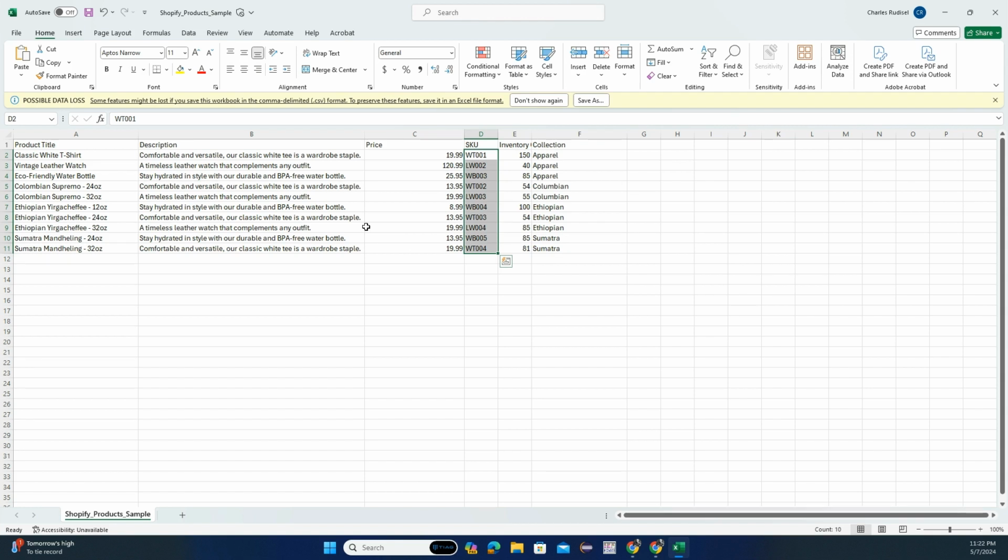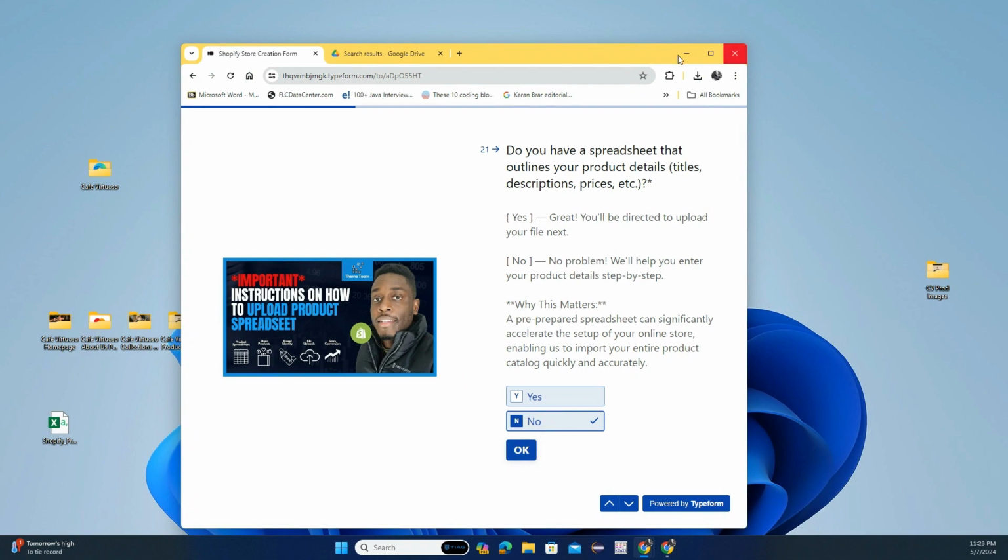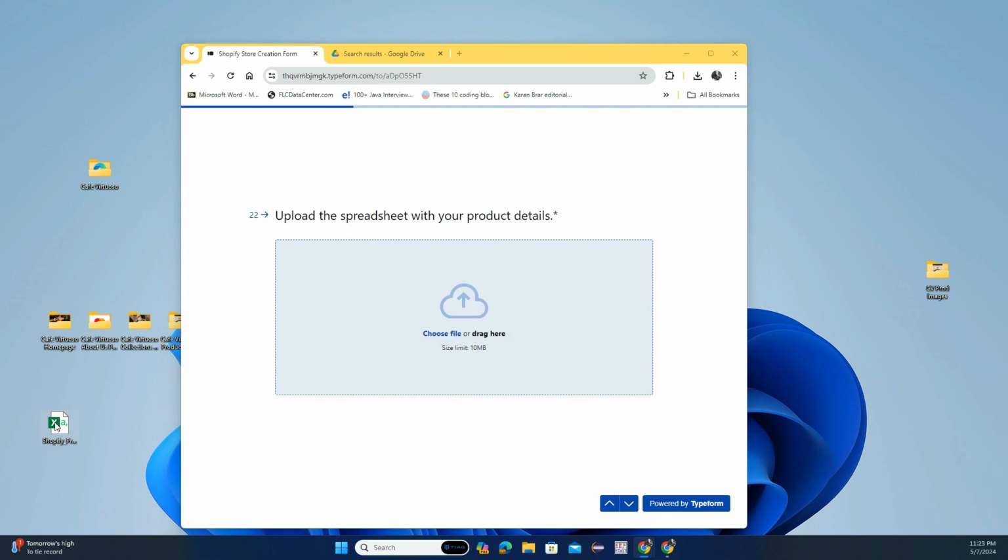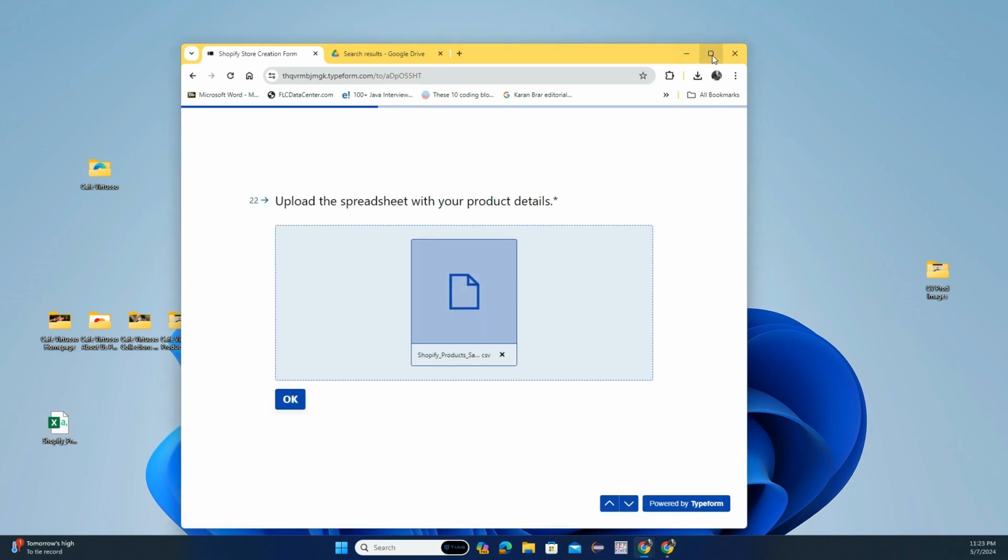But these other options here, the product title, the description, the price, the inventory, and the collection they belong to, are mandatory in order to complete your Shopify store. So I would highly recommend, if you don't have a spreadsheet like this already mapped out to organize your products, then you create one. Now that we have this, we can go ahead and select yes, and we can take this file and just drag it directly here, and it'll allow us to move forward.